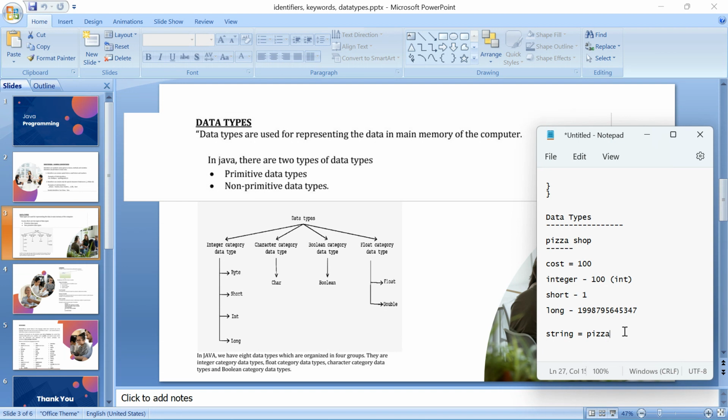Then what is a character, bro? Character means P is there, right? P is a character. I is a character. Z is a character. And Z is a character. A is a character. A single character, simple. P is a character, and the machine can understand it like that.